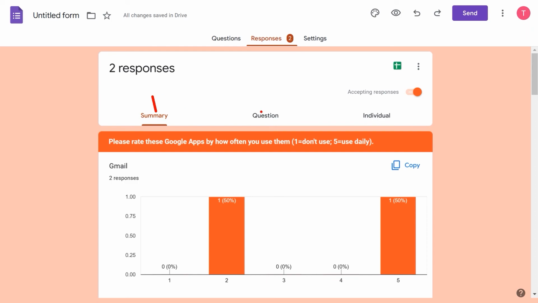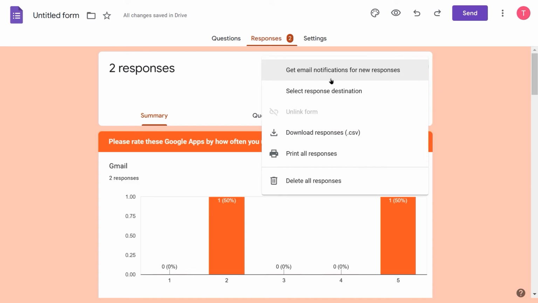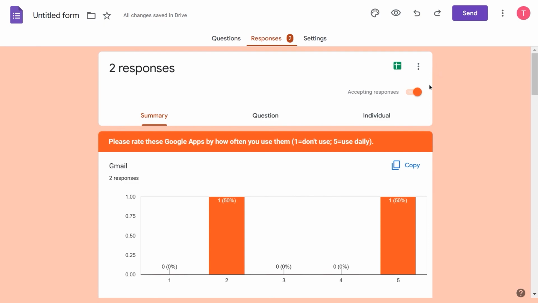Summary, question, and there is also an individual tab. And above those tabs on the right, you'll see a green icon, and if you hover over it, it says create spreadsheet, and we'll get back to that in a few. It also has more options. So we'll go over some of these.